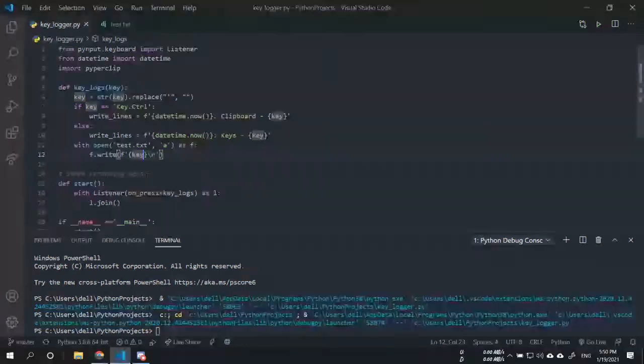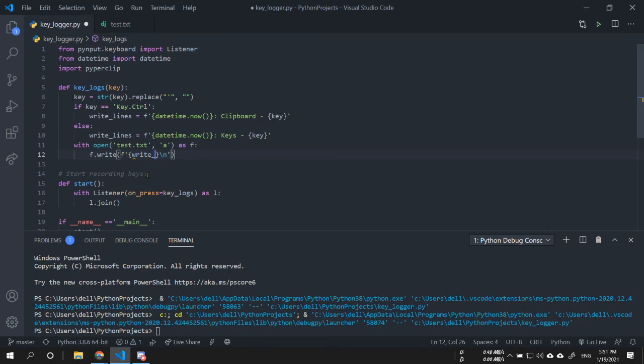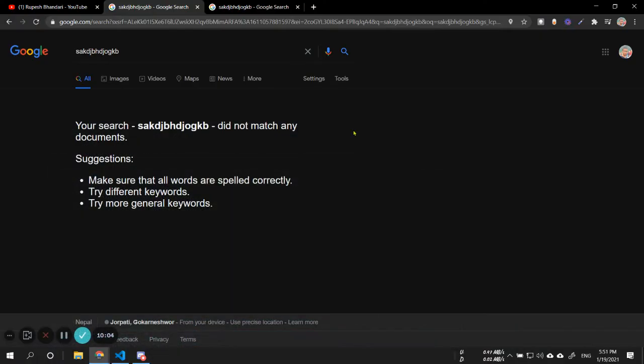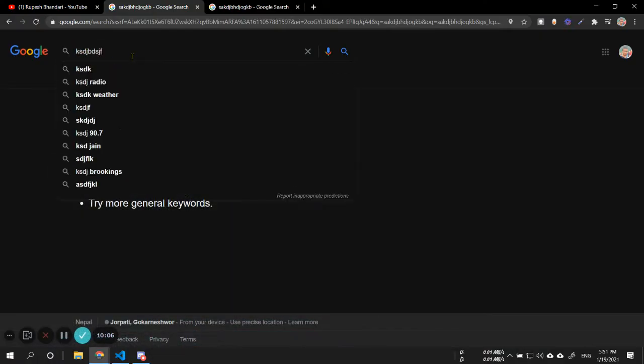I know why it is doing that. I have to replace this write key now, that's why write underscore line. So it's just directly capturing the keys only. Write lines, yeah. Now I think it should work. So let's see. If it does not, then we will figure something out.